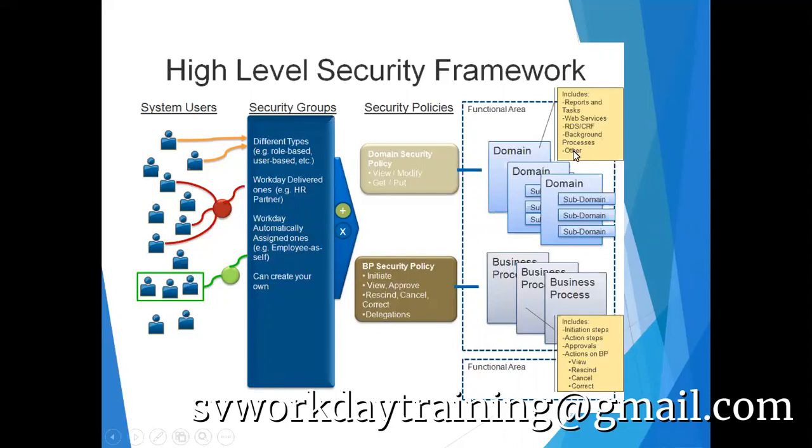Anything like a report and task or any web services, if you're unable to see them, that means you have to give access to the domain. So how does a domain work? It has a functional area, then domain and subdomain. We'll take a deep dive to understand the concept of functional area, domain and subdomain.